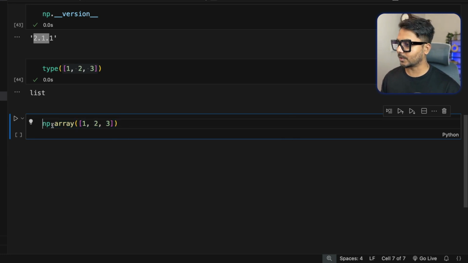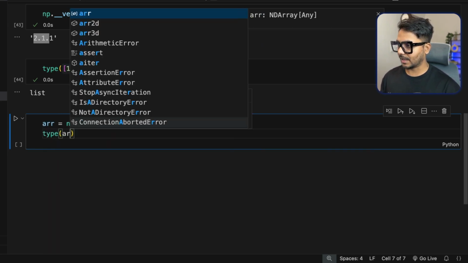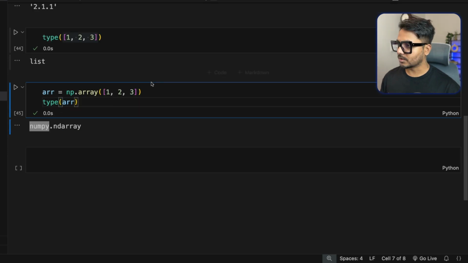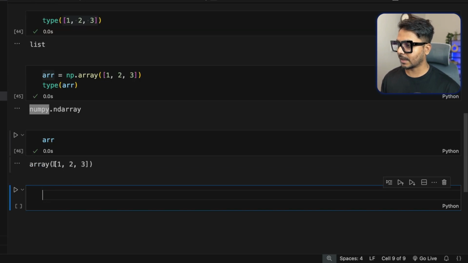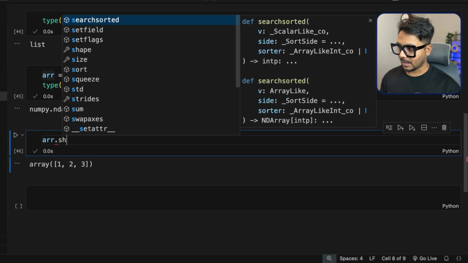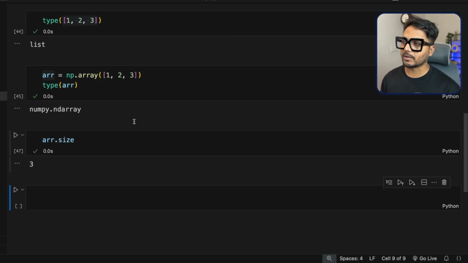This is an array. If you want to check, I can give a name called maybe arr, and I can check the type, right? I can say type of arr, and you can see it's saying numpy.ndarray. So nd means n-dimensional array. So this is how you create an array. Now if you want to see how many elements you have in this array, arr has these values, right? If you want to see how many elements, 1, 2, 3, you can just type size. The size is going to return the number of elements that you have in your array. You can see we have 3 elements.